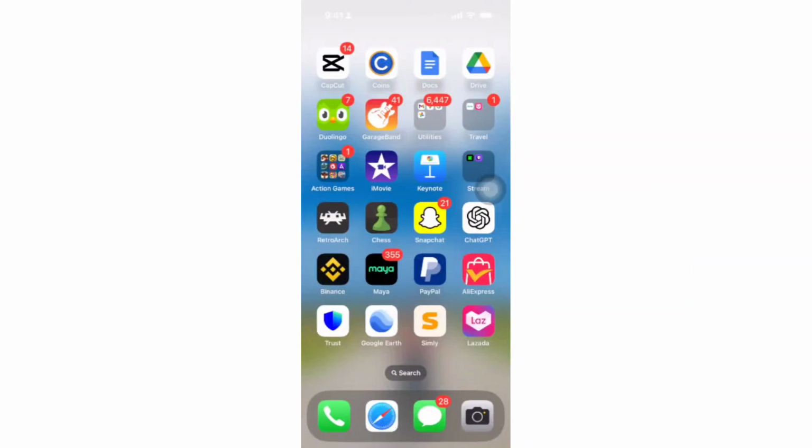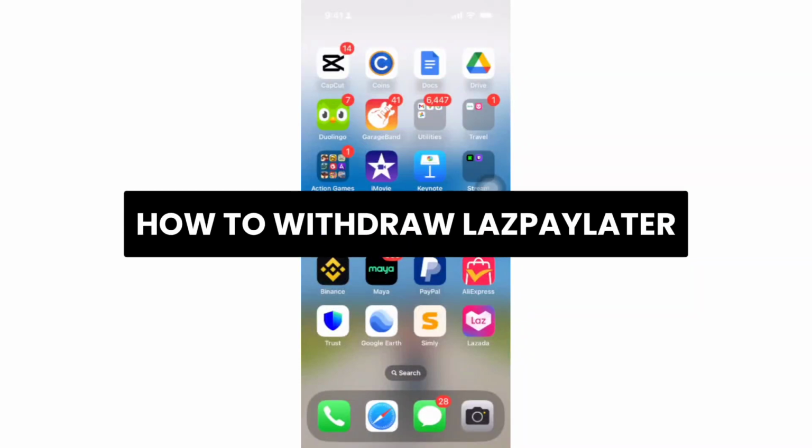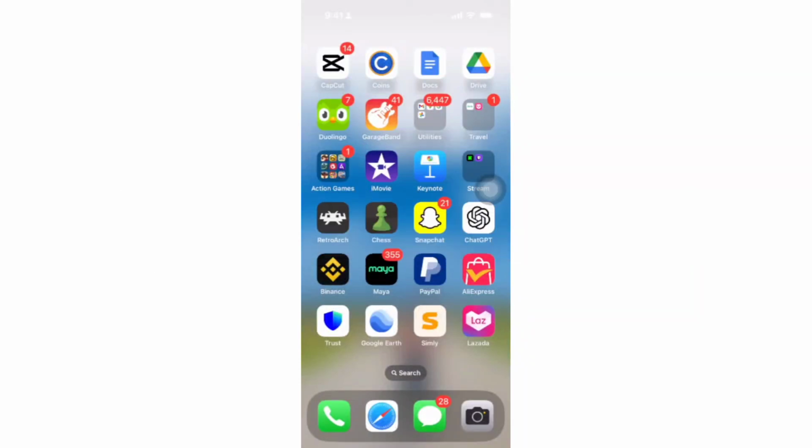In this video, I'll show you how to withdraw Lazpaylater. So to get started, go ahead and open Lazada on your device. Make sure that you have the Lazada app installed on your device. So go ahead and look for that app on your device and open that.